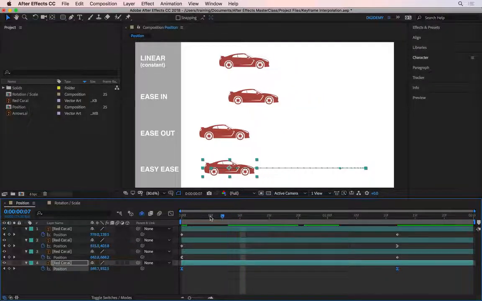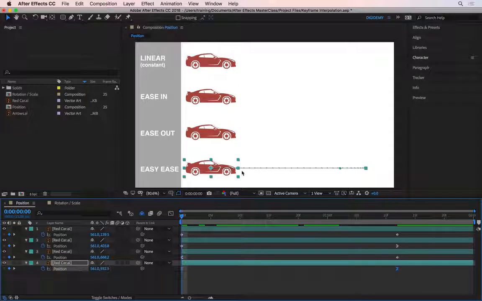So if I go all the way back to the beginning and do another playback, this is the one that's going to look the most organic. So it's going to start slowly, it'll pick up speed, and it will slow down again before it stops. Here we go.